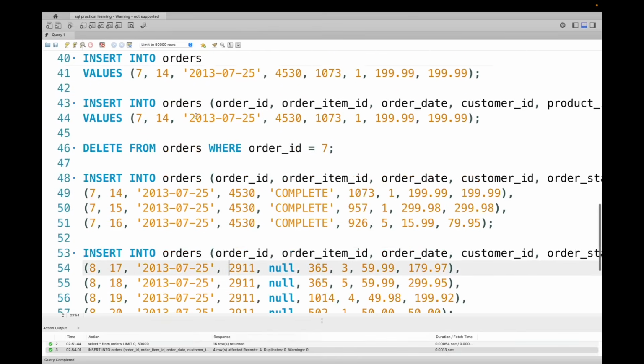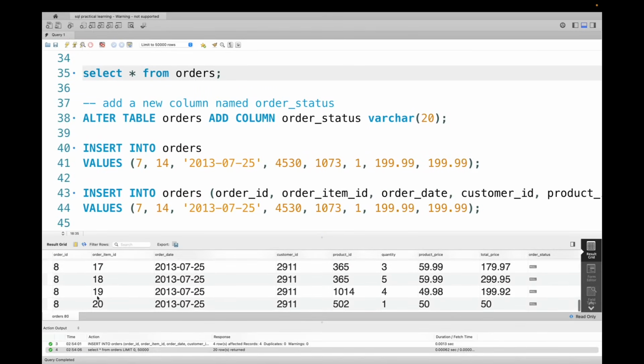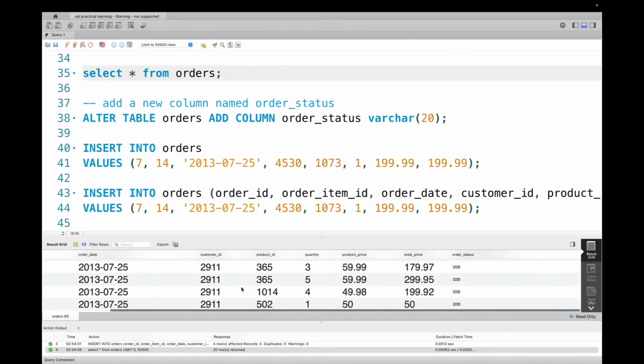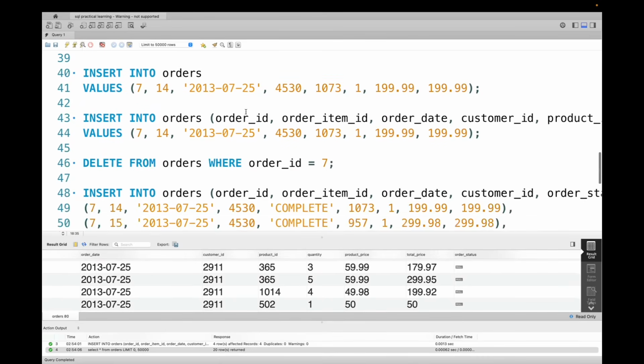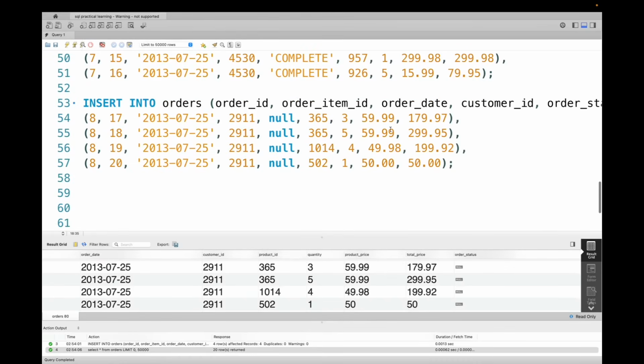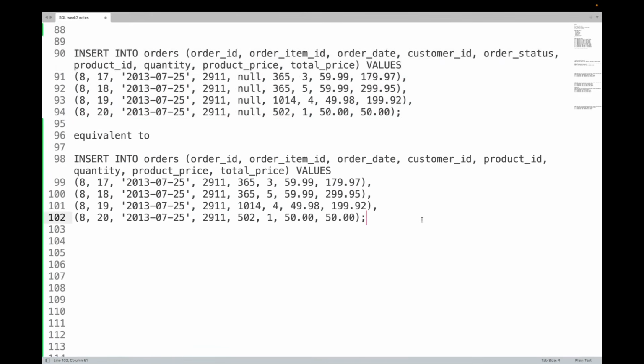And I ran this. If I do select star, you can see order number 8, 4 values, and order status is null, right? I hope this would make sense. Just have a look. Okay, fine. So you kind of understood about how to add a new column.